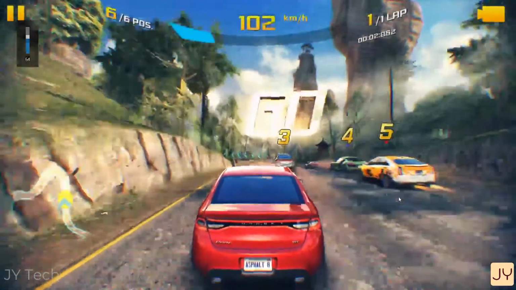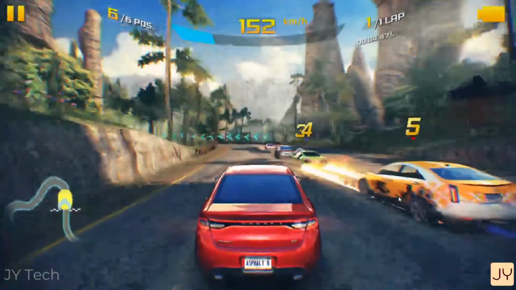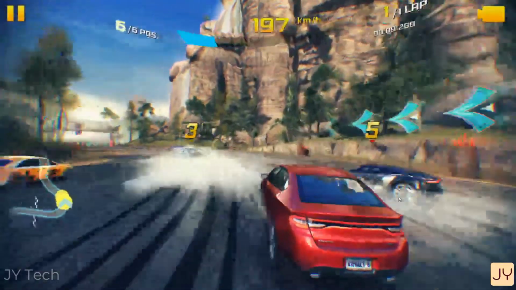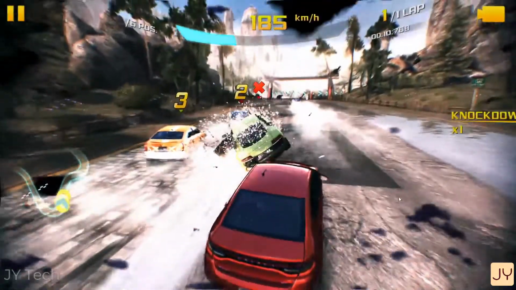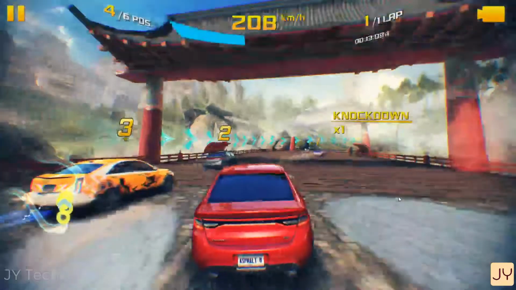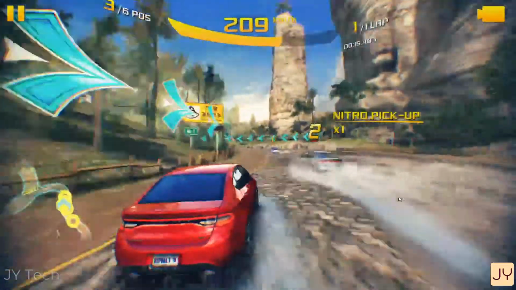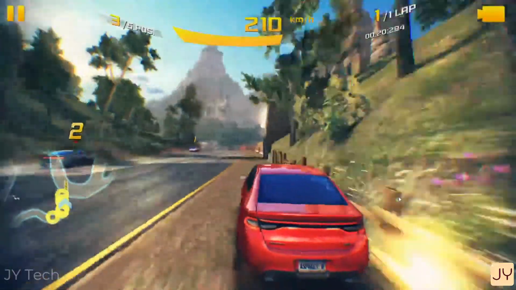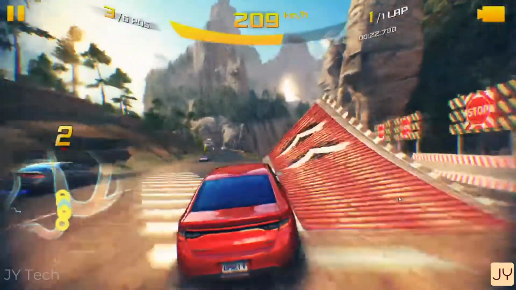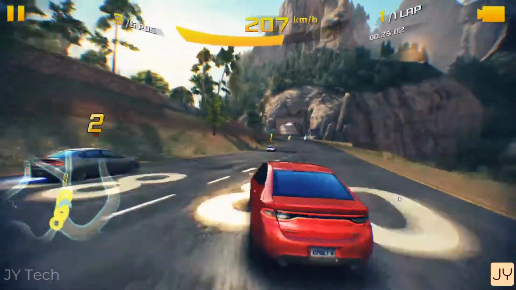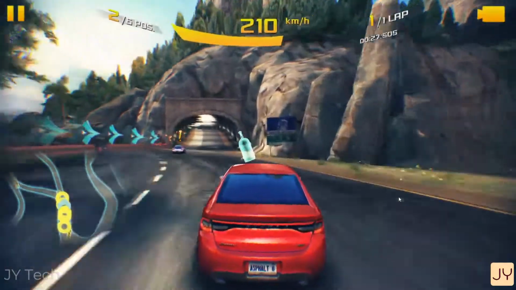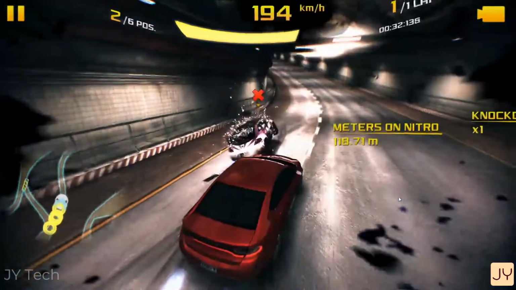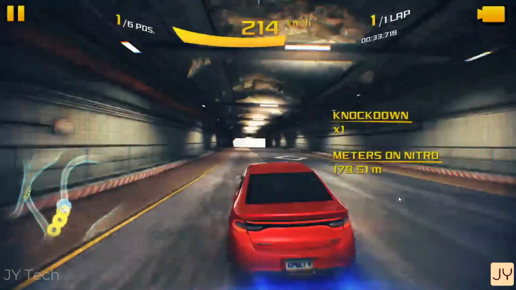The game really looks good. You can see the video quality is a bit low. This is because of my screen recorder, which is not recording high quality video. Otherwise, in real time, the game is really good. I'm not facing any stuck or hang issue. It is playing very smoothly, and the audio and the game quality, everything is good.